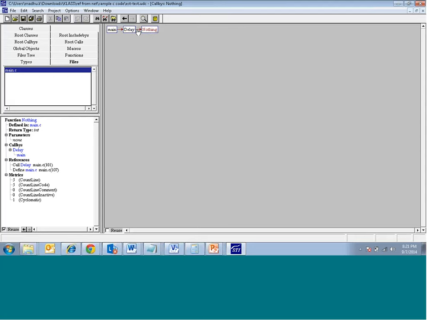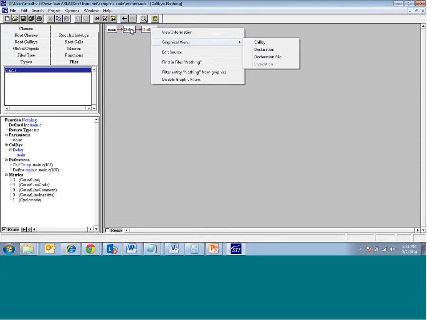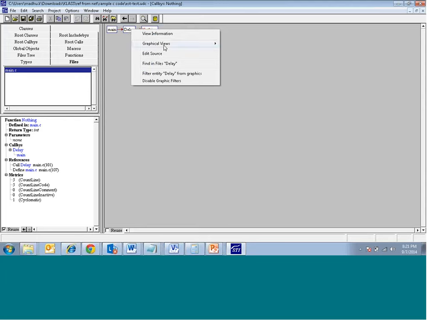And you can select the levels, how many levels you want. If it's calling again and again like this, you can go up to 10 levels or whatever level you want. Let's try to see it for delay. Called by just main. Now invocation is enabled, right? You see delay is invoking nothing also.